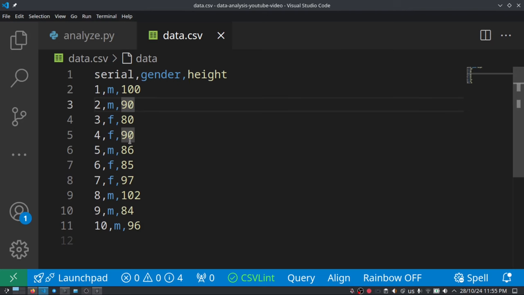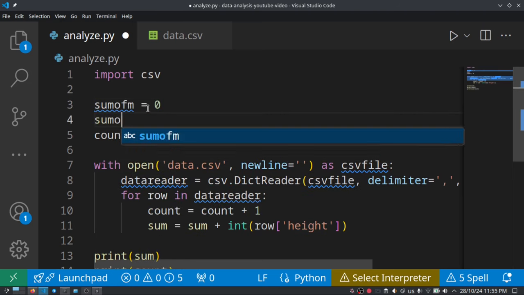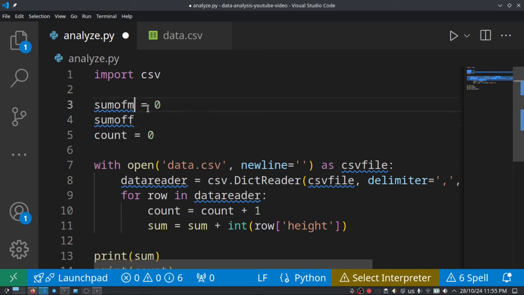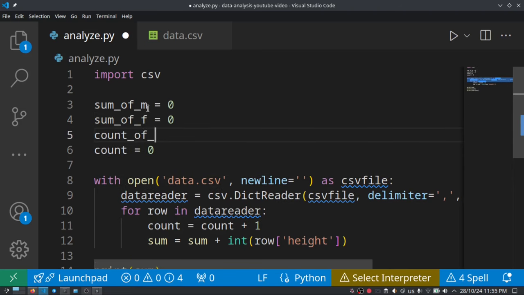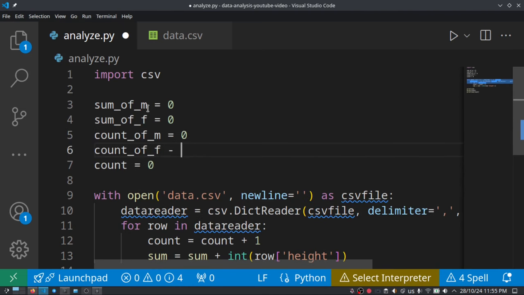It's not one average now, it's two averages. So we know gender in this data set only has two values. So we can think about it like this: sum of M, sum of F, count of M, count of F. See, what I'm trying to do is, if we wanted to do this manually, what would we do?